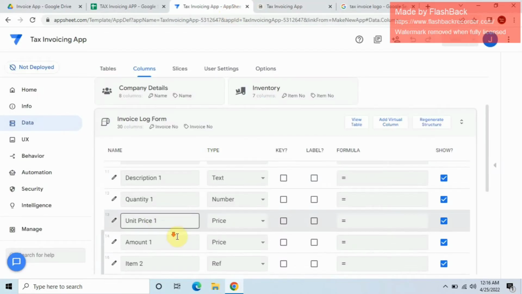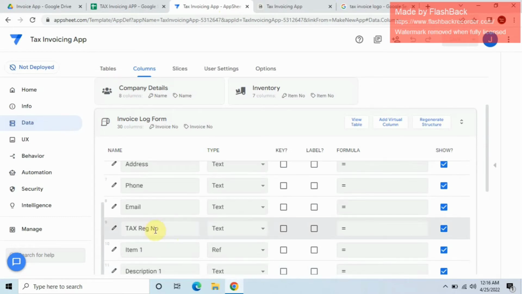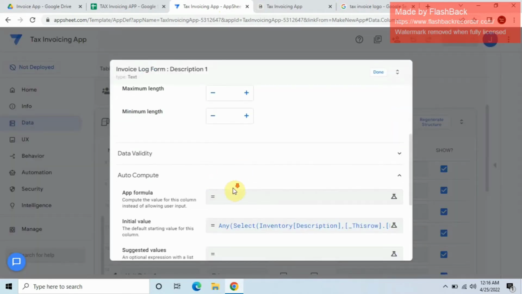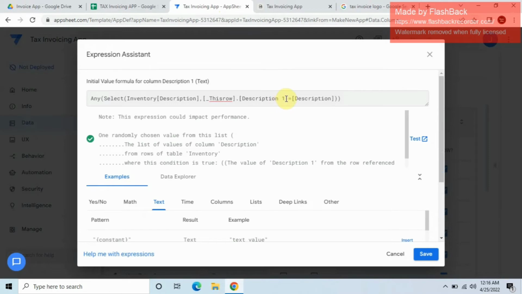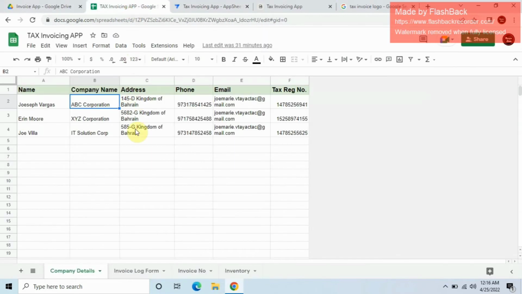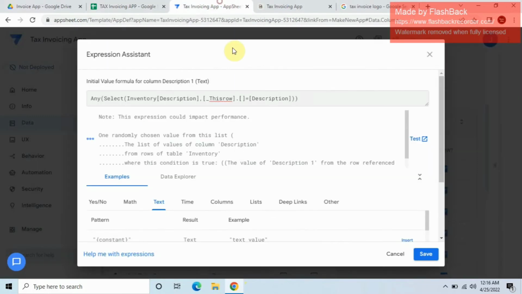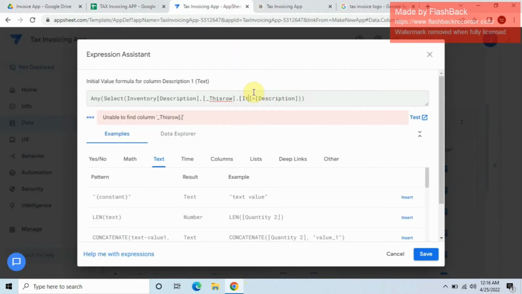Okay, let's add. So let's go to our item here. See, there's an error. Okay, so this is the correct formula. Do not use this. Instead use item. What is the name here? Inventory, the item number. So this row item number is equals to item number.